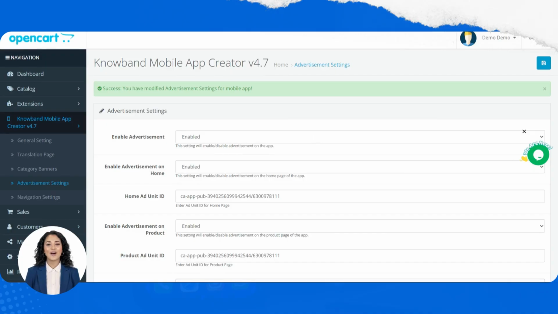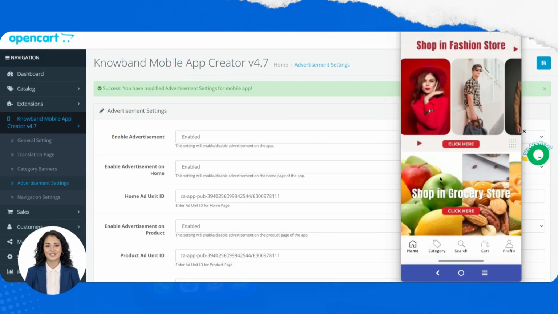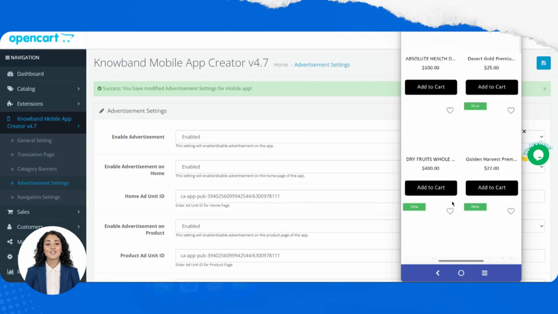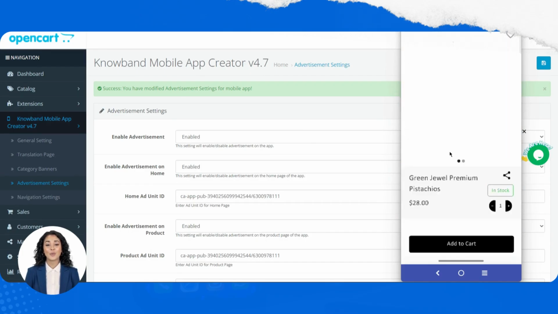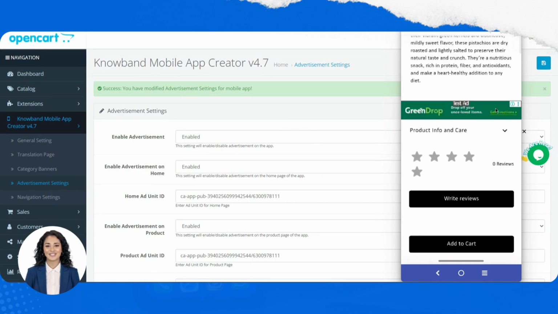Then you have to go to the application and refresh the page. Go on any of the pages, the product page. You will find the advertisement working. The advertisement works like this in your application.